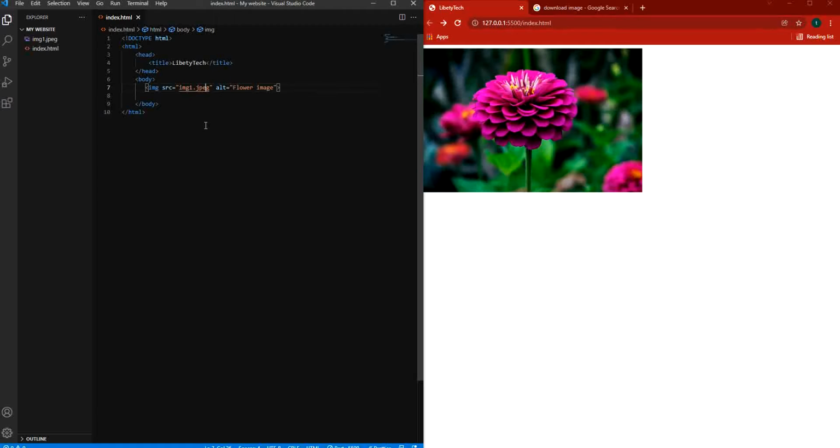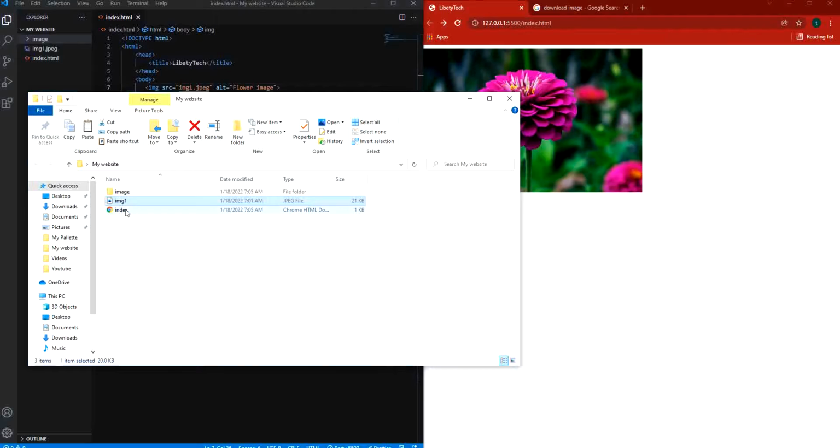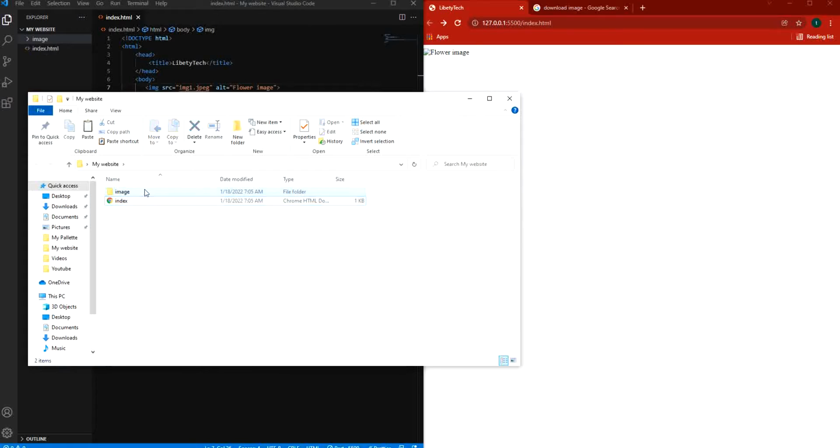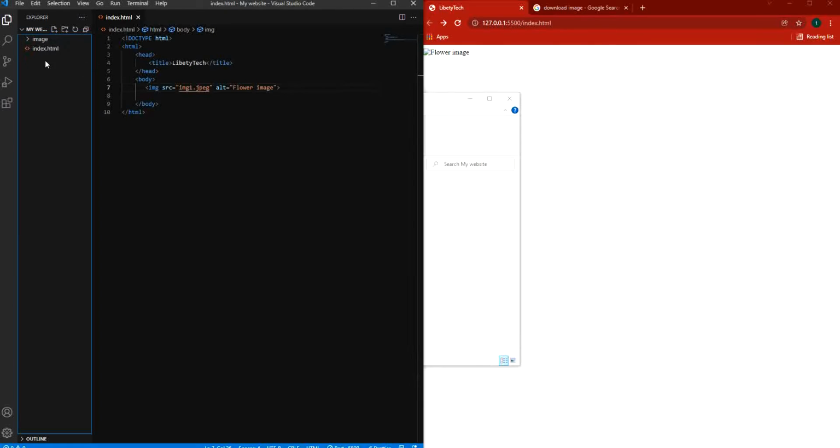So that is the first way of using the image tag. The second way of using it, okay, let me just do something. In case you are having a folder named image, and inside that image folder, we now move this to image. Which means the image is no longer in the same directory with index.html. So it's inside image before we get that file. So how are you going to get that?